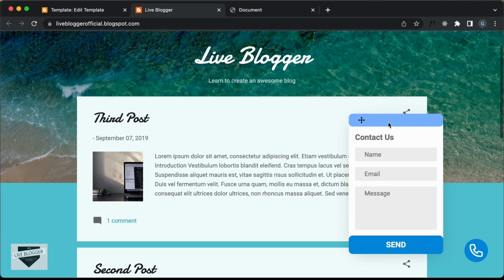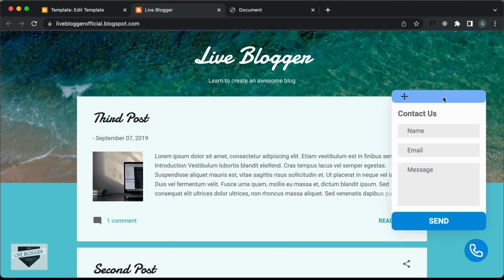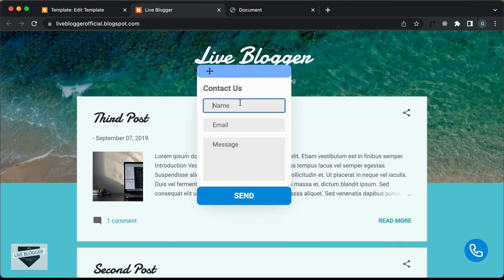Now if you simply add some information over here and send it, it will be sent to the email associated with your Blogger website. Let's send a message. So let's add some values over here. So let's type john@email.com and great website. And let's click on send. And we can see it says your message has been sent. Now here we can see we have a different styling for this button after sending the message.